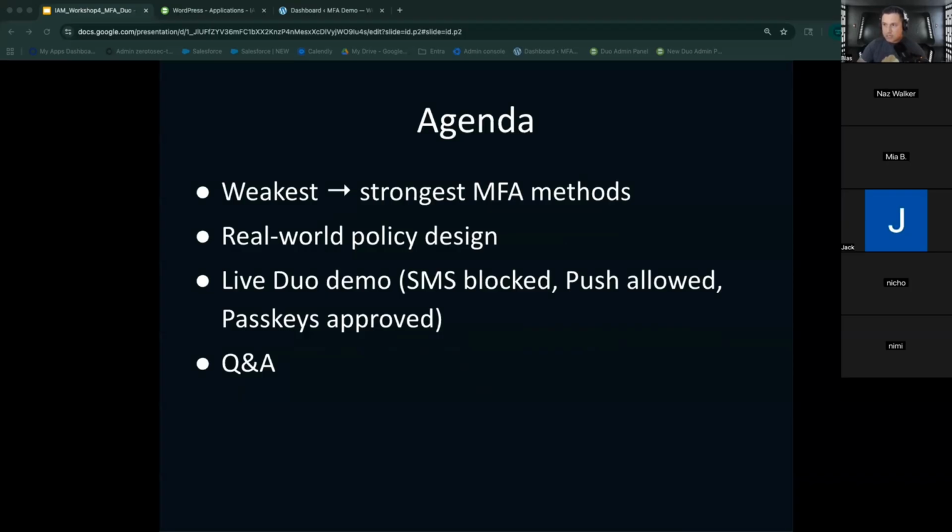We will be discussing weakest to strongest MFA methods. Very important to understand that piece there. We are going to go through a real world policy design. I'm going to keep it basic. I won't go too far, but if you understand the basics after you get the visual of how we're setting things up today, it'll make sense. You can then build on that. But this will be just the foundation of the design here.